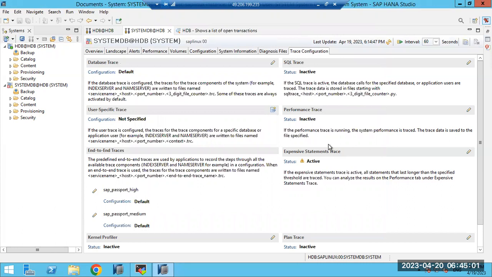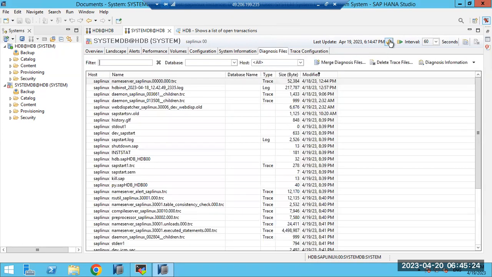The expensive statement, if the statement is expensive, means long running. If the statement is running longer than the threshold we specified, right? Then immediately that will be tracked. Which statement, who executed, how much time it has taken, each and every detail will be available here in the diagnosis files.